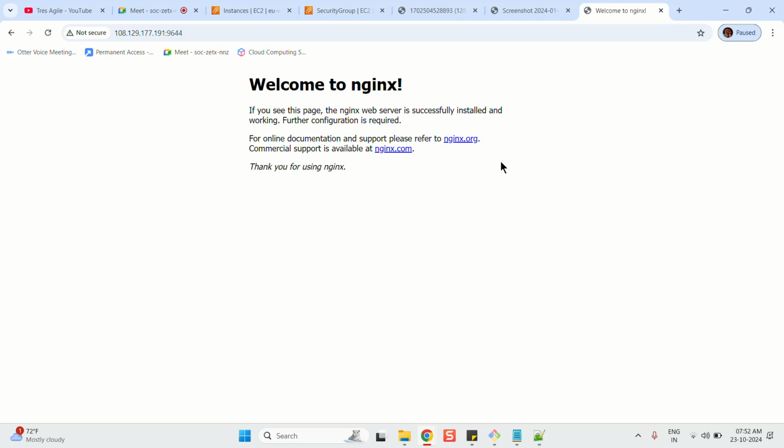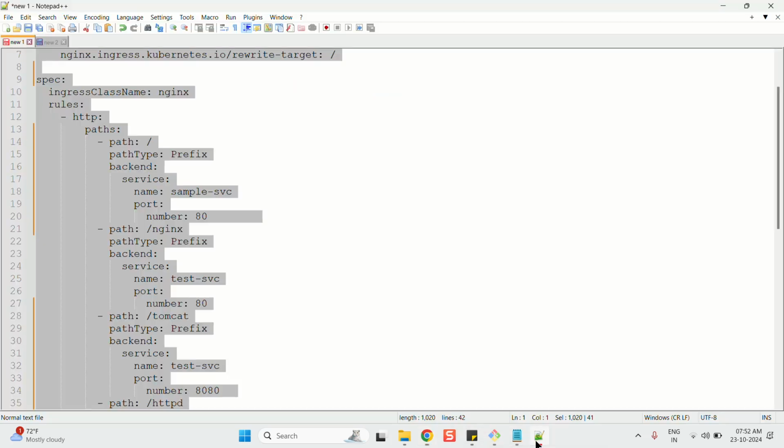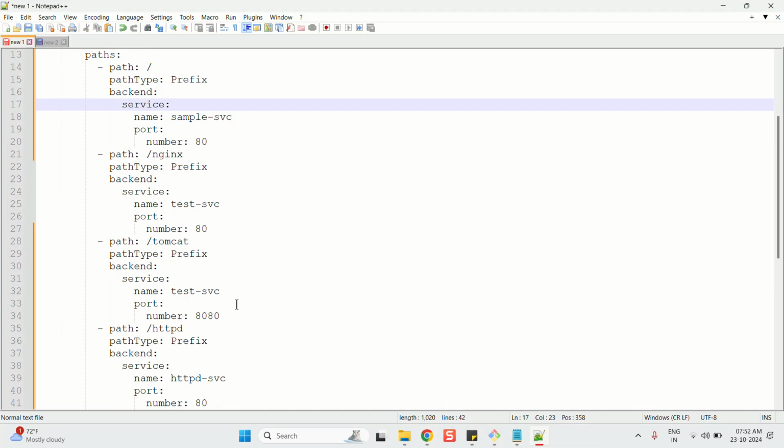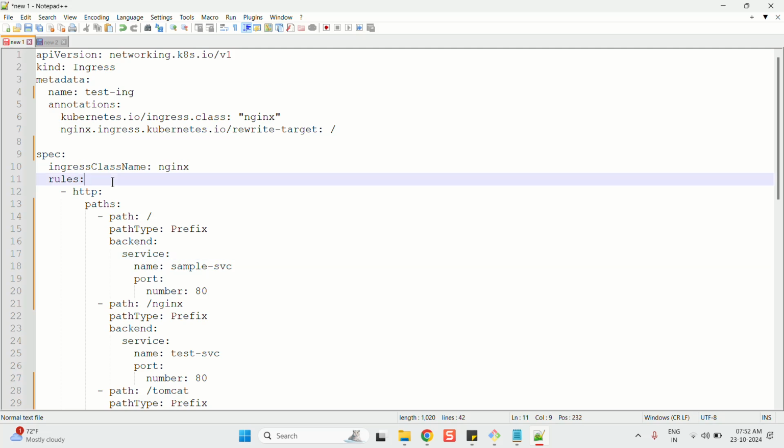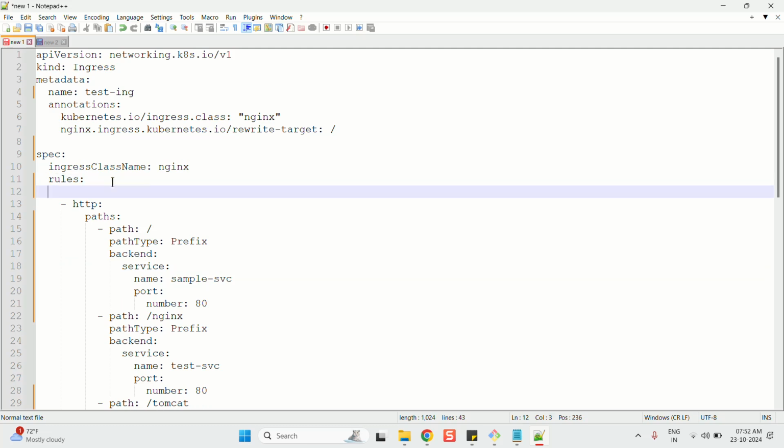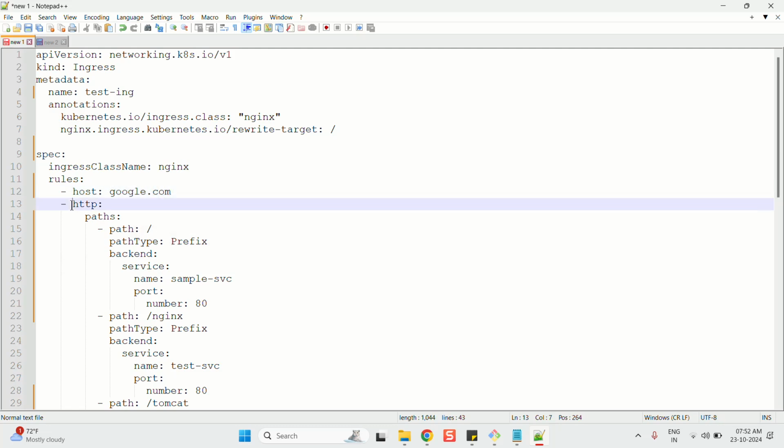So far we have seen path-based routing, with one domain and multiple paths. Correct. We can have multiple domains also now. Simple. Where are the rules? Rules are already there. Simply type hyphen host. Let's say google.com. Like this, and of course you can remove the HTTPS here. That's it.